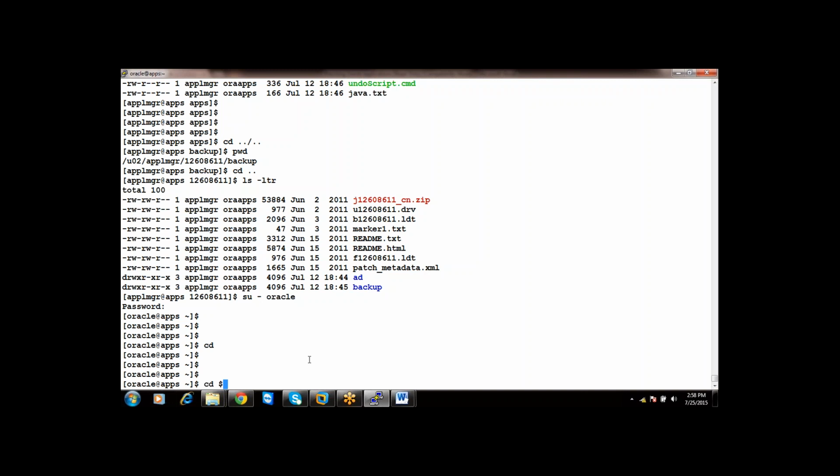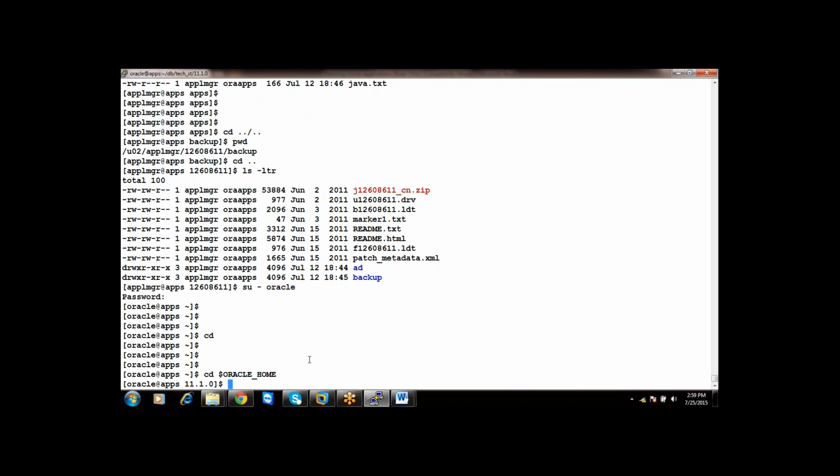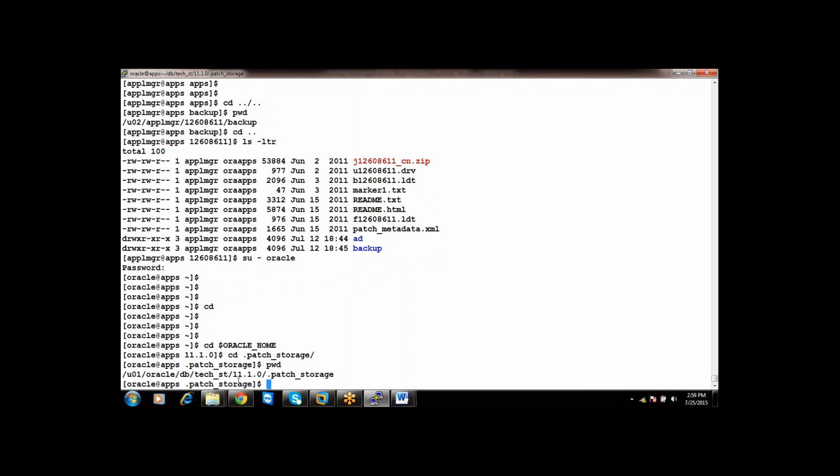There is one directory, patch, might be taking backup of this. While applying the patch, the OPatch utility keeps backup of the files which are going to get replaced. There is a directory called dot patch underscore storage. Where is it? Under your RDBMS Oracle Home, there is a directory called dot patch underscore storage. Whenever you are applying any patch using OPatch, the backup files will be taken and kept in this location.